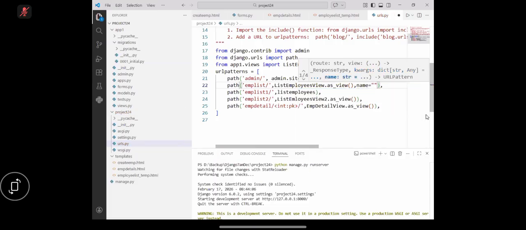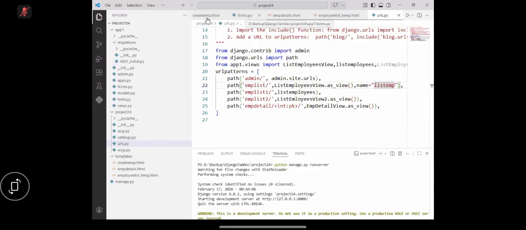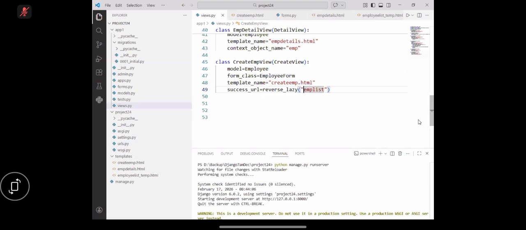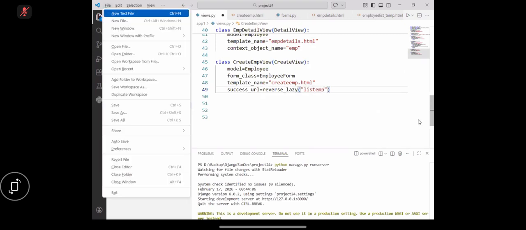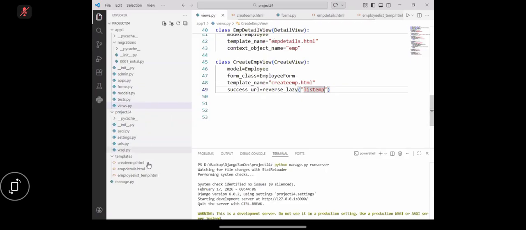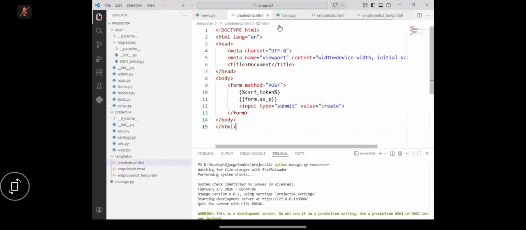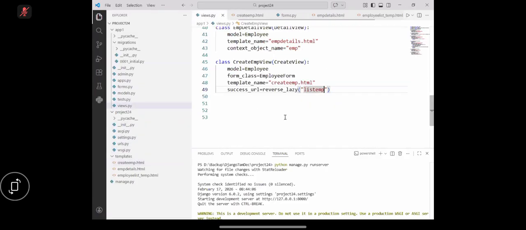What is the name? Okay, we'll just give a different name. List EMP. So I just write here list EMP. See, both will return the URLs only, but reverse lazy doesn't execute automatically. Only when it is required will it invoke. So for that, you are using reverse lazy here.